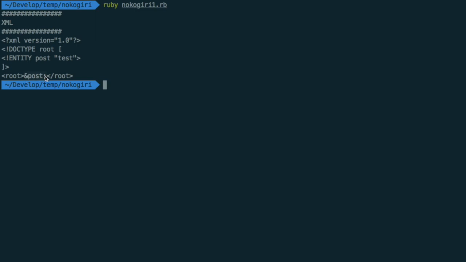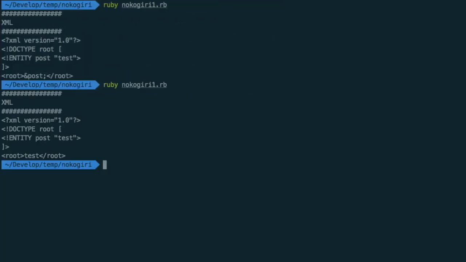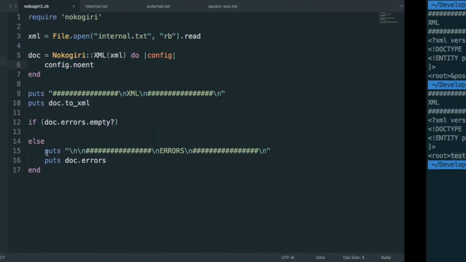That's because in the latest versions of the library, we have to specifically say that we want entity substitution enabled. So if we go back and we enable that using config.noent and rerun our script, you'll see that the value of the entity has now been swapped into place as we would expect. So that's an internal entity, but we could also use external entities.